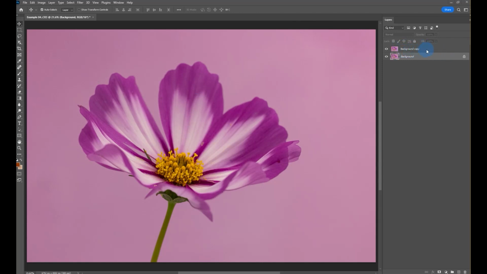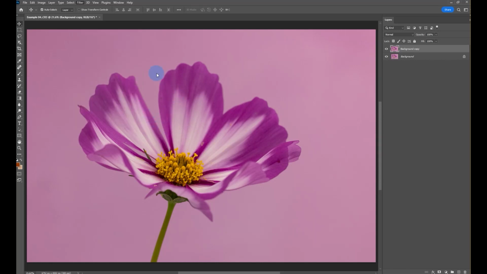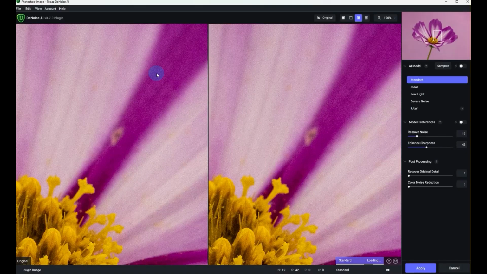I make sure my background copy layer is highlighted up there. I go to Filter, Topaz Labs, and I choose Topaz Denoise. Topaz Denoise is a very good program with lots of options in there which you can research. In this instance, I'm just going to leave it on standard, and let's have a look to see what it does for us. So this is the original image, and you can see here how it's removed the noise.